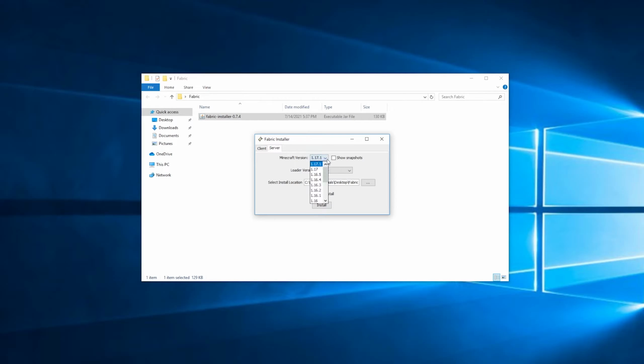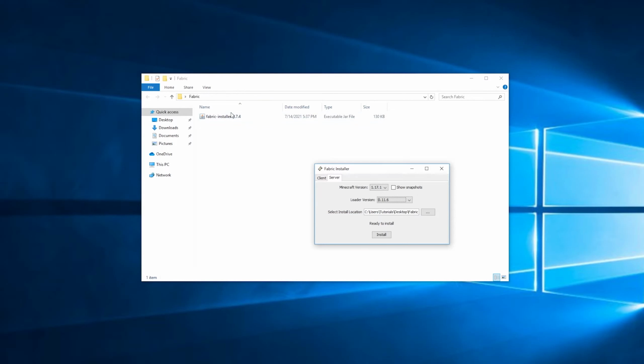And from here, we're going to select the version that we're wanting. So we'll do 1.17.1. And we'll just leave the loader version as default here. Now, because we put the Fabric installer in a Fabric folder on our desktop here, it's already pre-selected that location for us. So once we've selected our options, we can click Install.